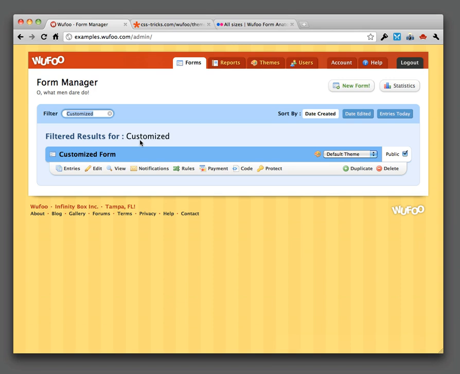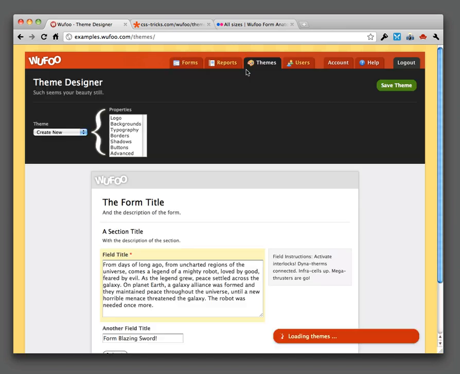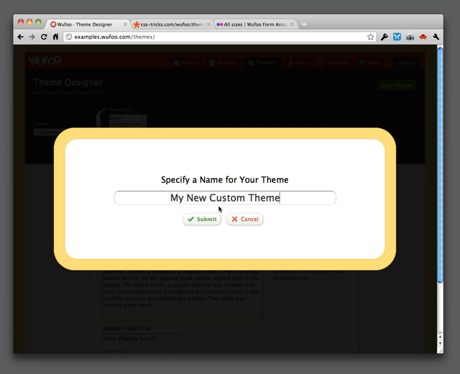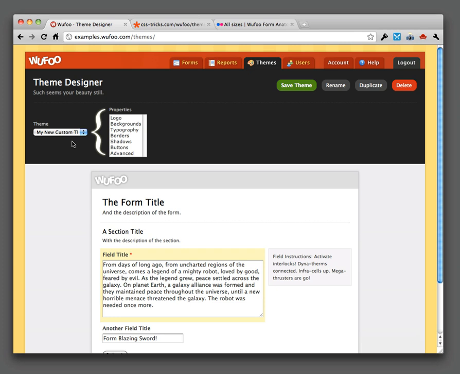So the first thing that we need to do is create a new theme. I'm going to click on the Themes tab up here, and I'm going to save it right away, clicking this green Save Theme button. I'll call it My New Custom Theme, and hit submit, and then we'll be working with that theme.